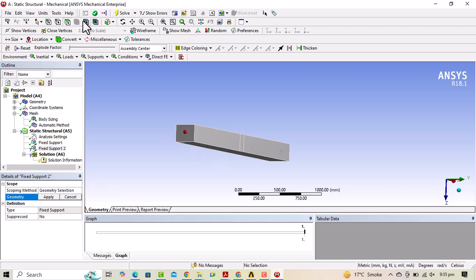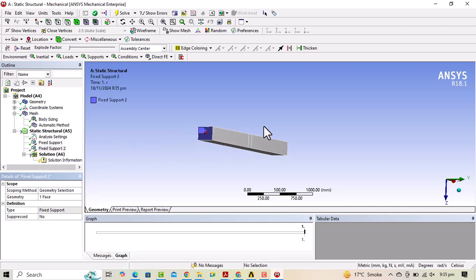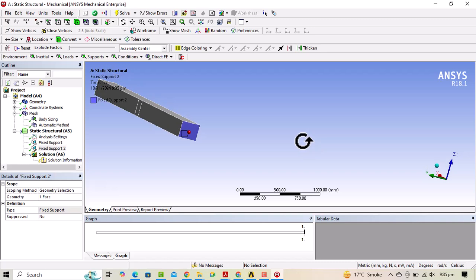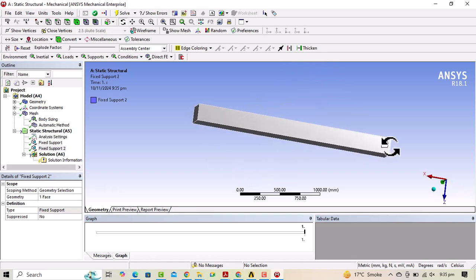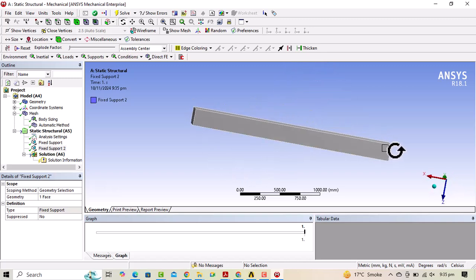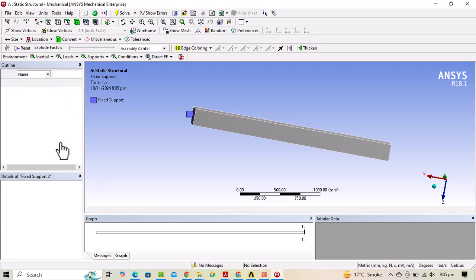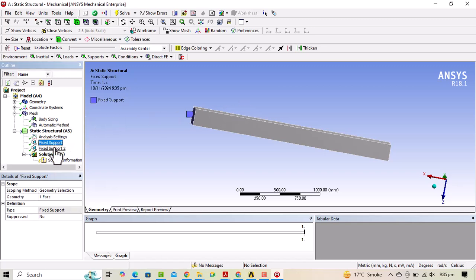Selecting, I will simply click on the face and select this face and apply. Okay, so now my second fixed support is also applied. So let me rotate it so that I am having a view. Now you can see that I have a beam whose this end is fixed, and this end is also fixed. So now I have assigned the fixed supports.